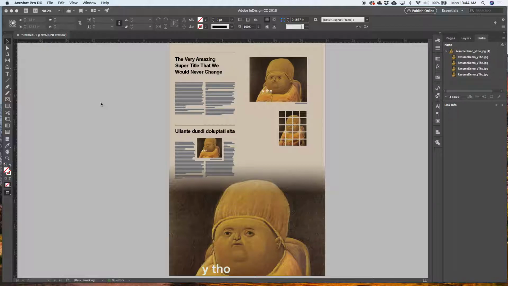Do you guys have any questions about any of this? Anything you'd like me to show again, or a technique that you'd like clarified? Yeah, how do you place the image into that raster of the rectangle? Sure, I'll do that again.